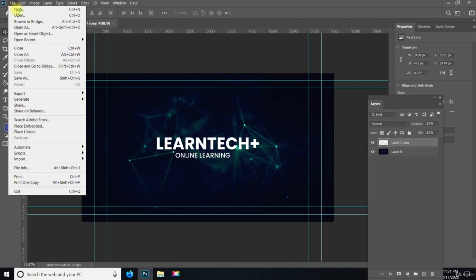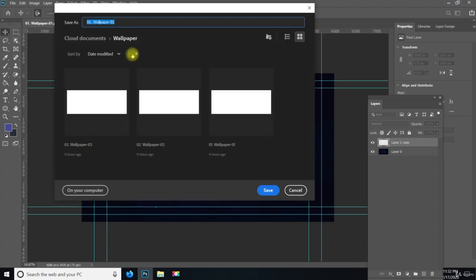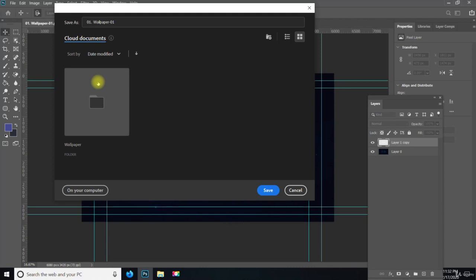And then what we're going to do is File, Save As, and you can see here now, save on your computer or to the cloud documents. So we're going to save to cloud documents. And what we're going to do is go back to cloud documents.